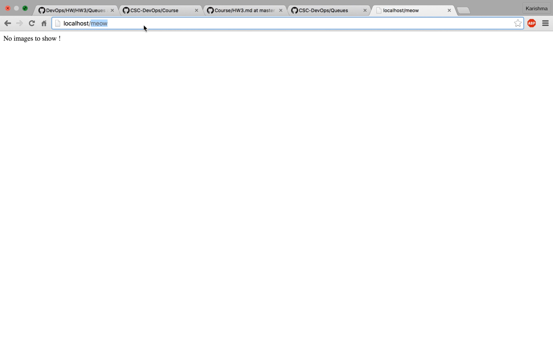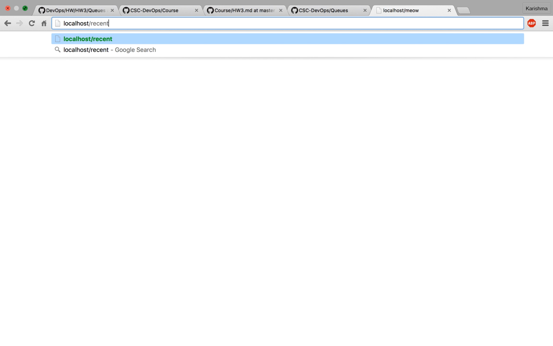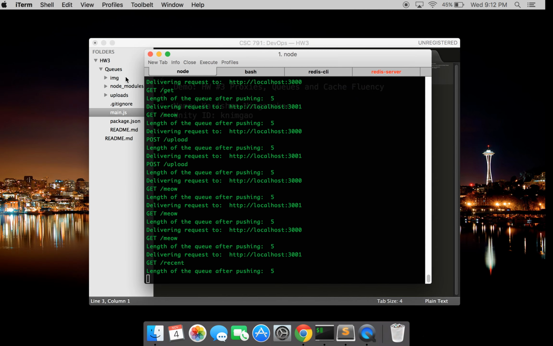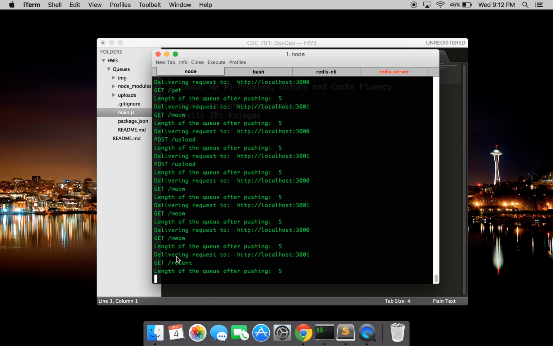We would now see the last function, recent. So you can see that recent, meow, meow, meow, and upload are the 5 most recent URLs which were visited. And again, you can see that the request is being delivered to 3001.